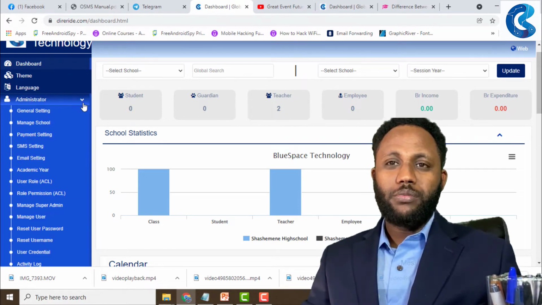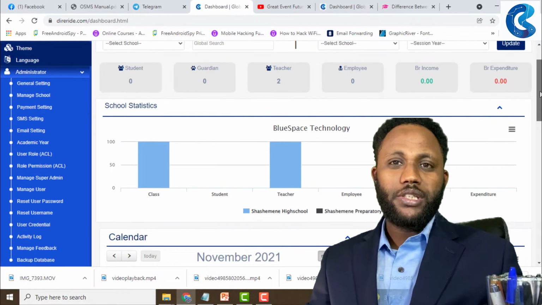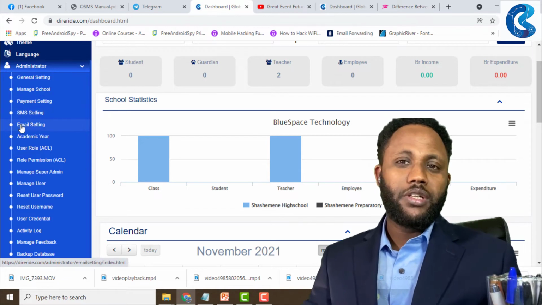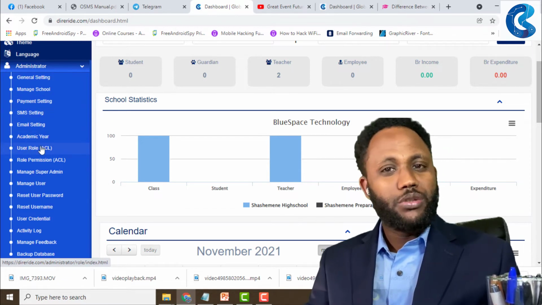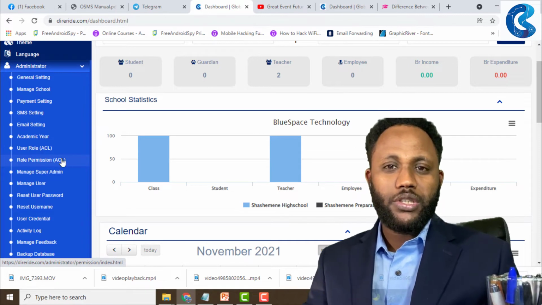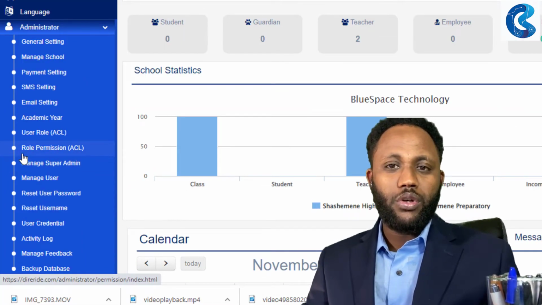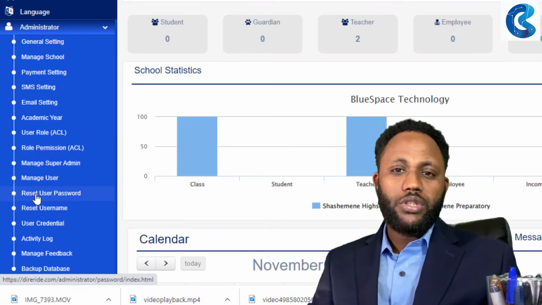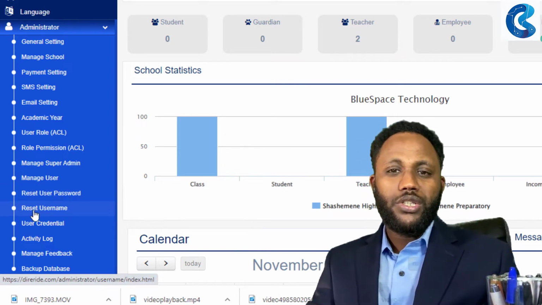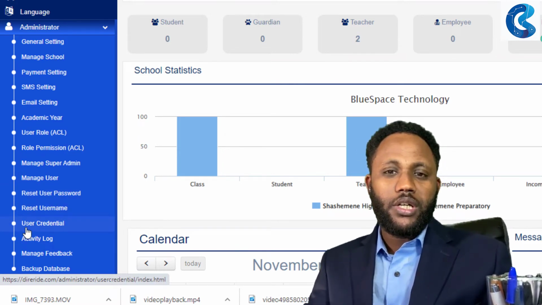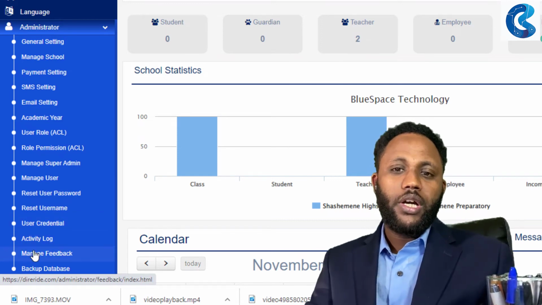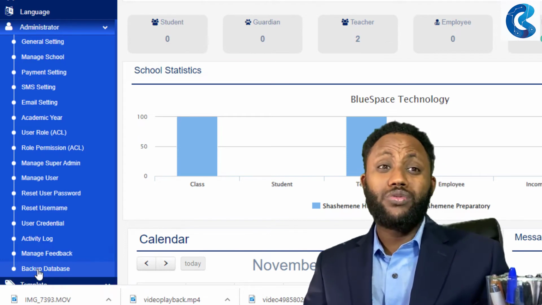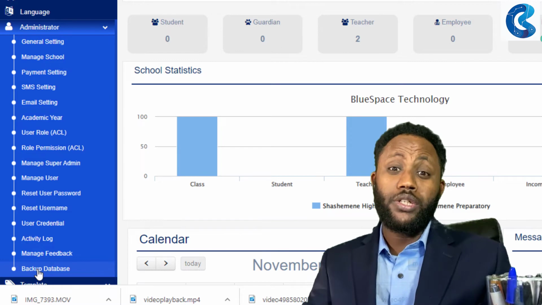As you can see here, there are administration parts. When you click the administration part: general setting, manage school, payment setting, SMS setting, email setting, academic year, user roles, role administration, role permission, manage super admin, manage users, reset user password, reset username, reset user credential activity, manage feedback, and backup a database. One of the best and very important parts.